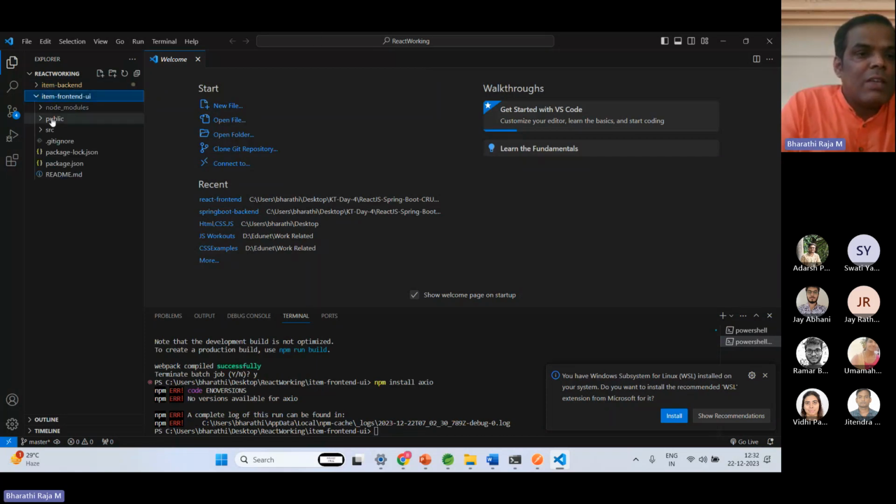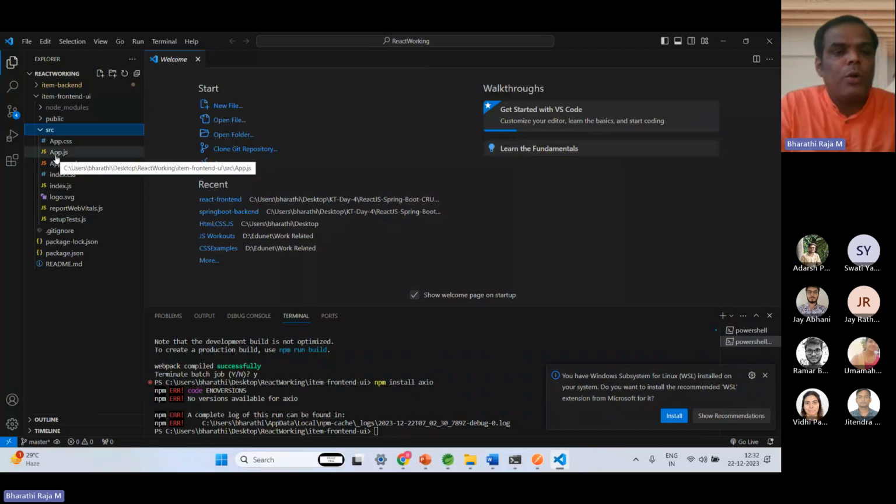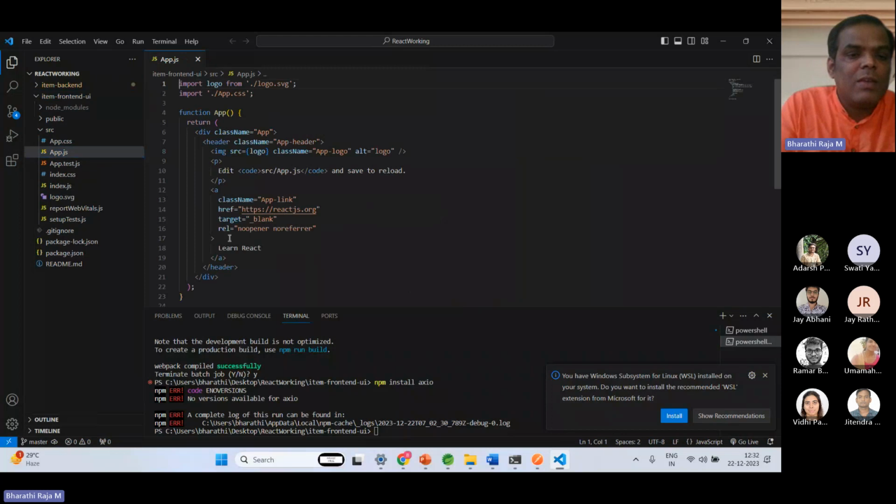If you see here, this is a structure because it's a separate part. Here, this is a folder we are going to work in. The root folder is app.js. Whatever component we are creating, first we need to give the information about what component we have created here. App is the root for everything.